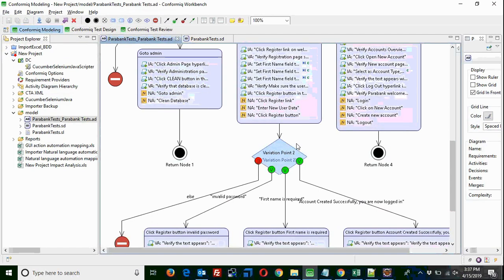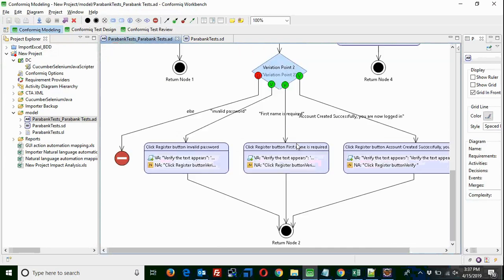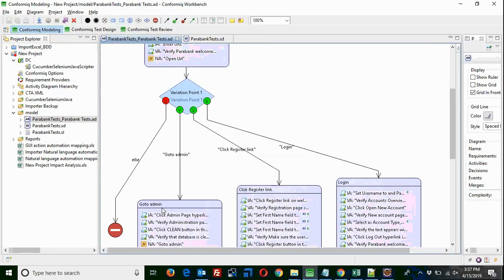Currently, it has two optimization algorithms. One is the pairwise optimization algorithm, and the other is all combinations. All combinations is not the recommended one, so we can pick the pairwise algorithm. It also gives the traceability from your requirements to test cases. So that's the way Conformiq works.